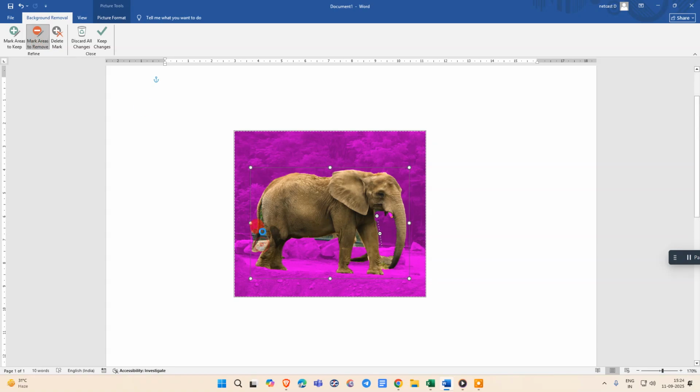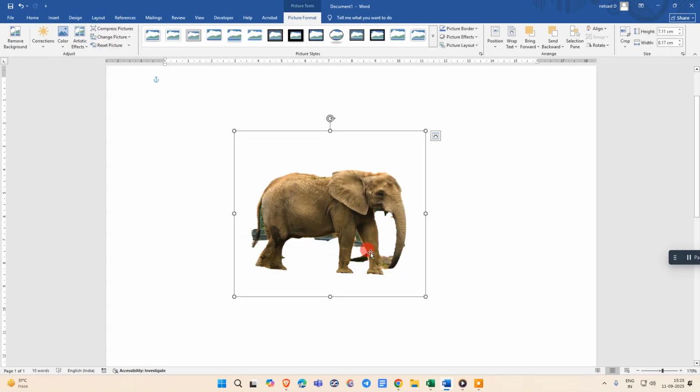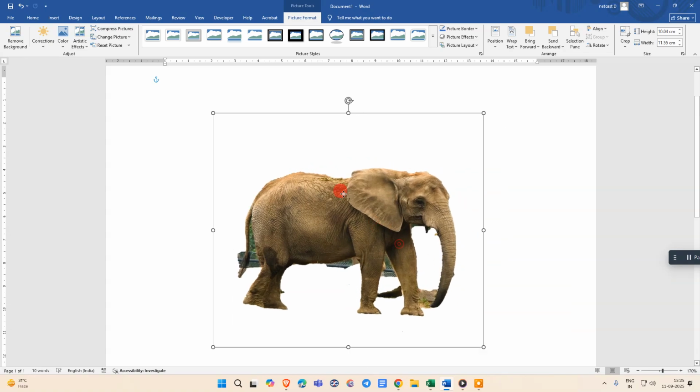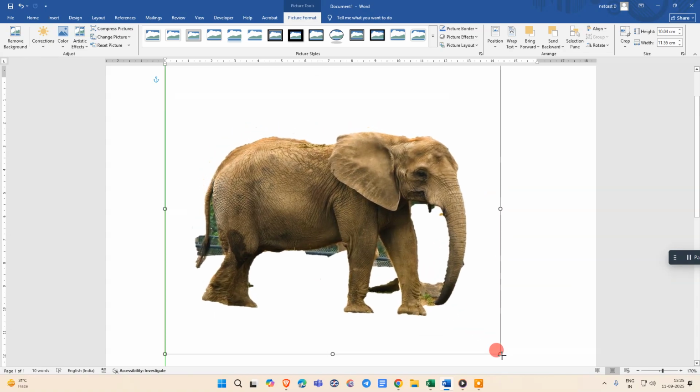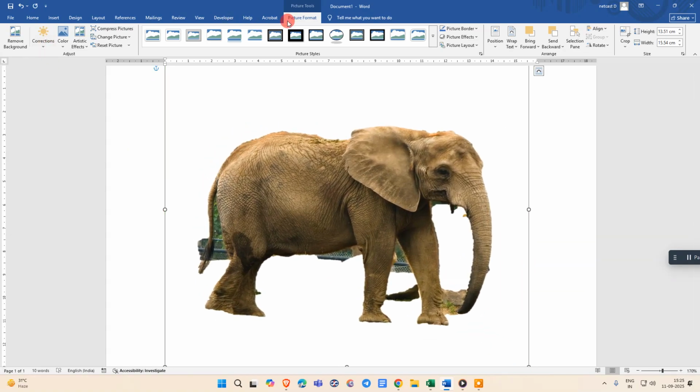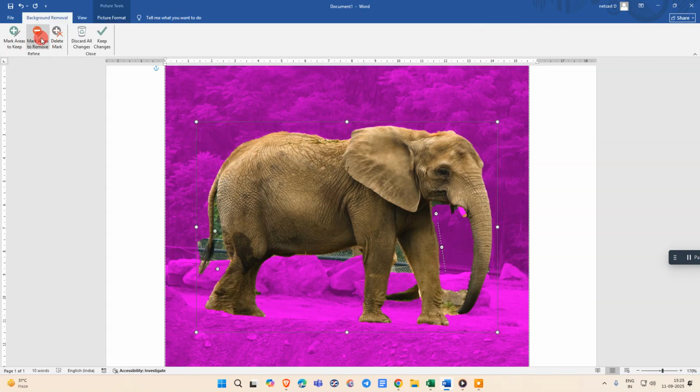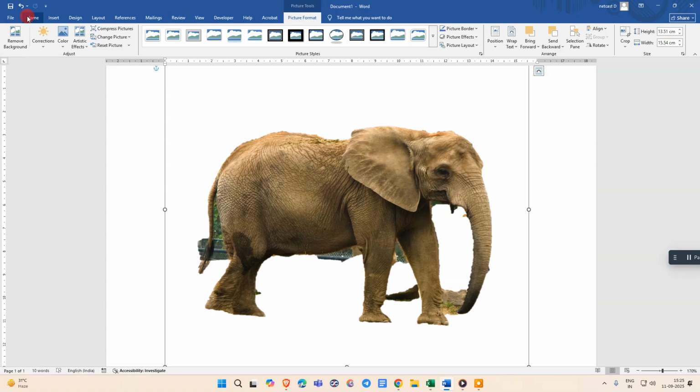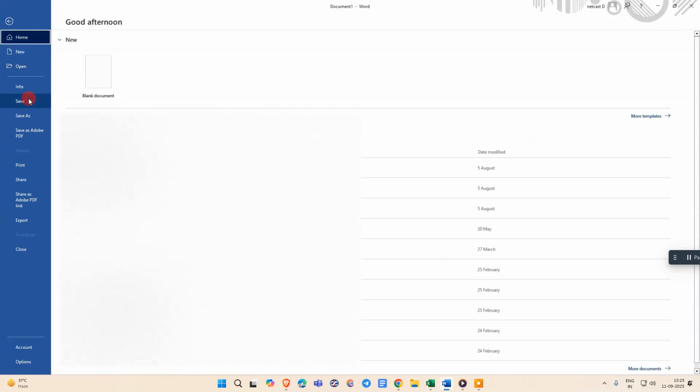So you need to edit like this. It will take time. You can use these tools like this. You can zoom your image and use these tools for a better result. Just click on the area which you want to remove and just click on Keep Changes. After you are all done, go to File, go to Save File.